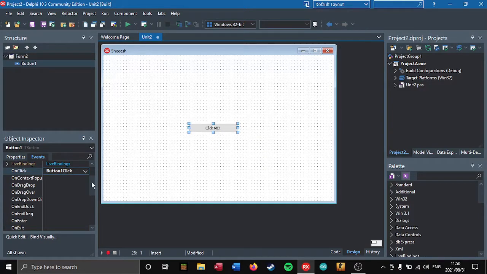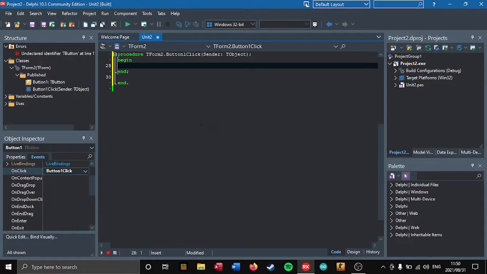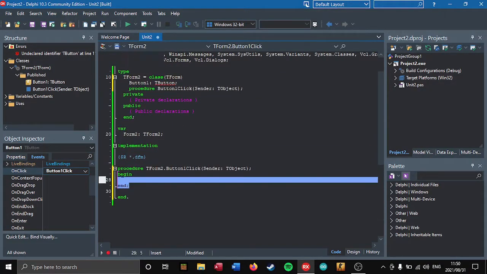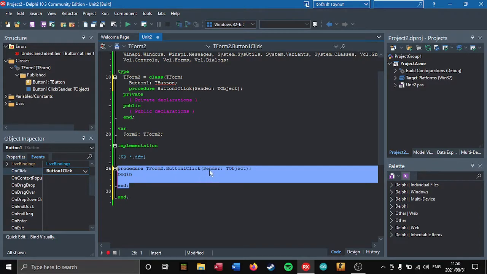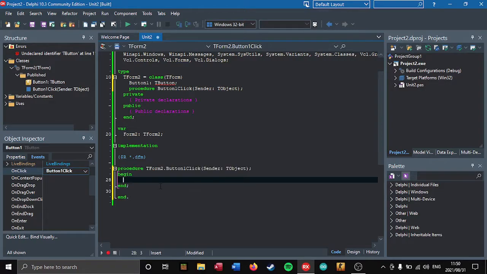In our case, we want to do something when the user clicks on this. And that's why it's the on-click event handler. So you can double click on it, and there it takes you to the actual code. And in this procedure, the TForm2.Button1Click, there is where we put our code between the begin and end.